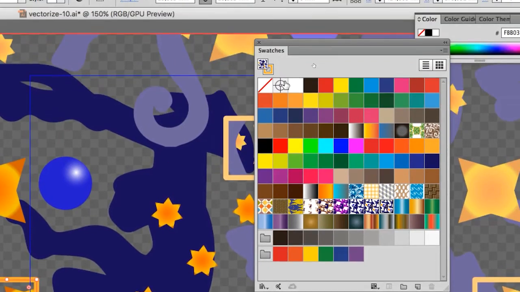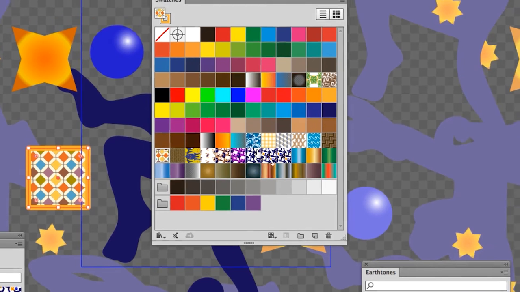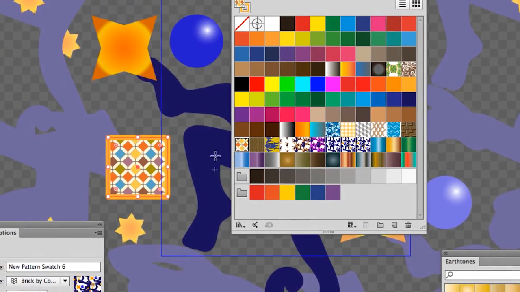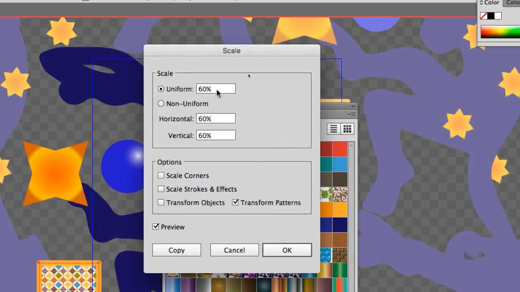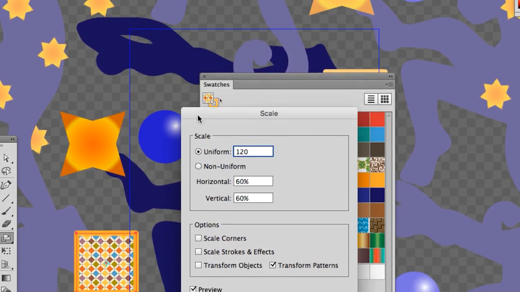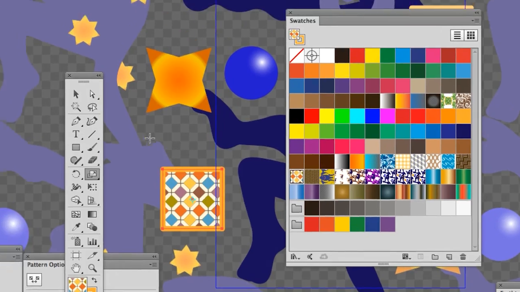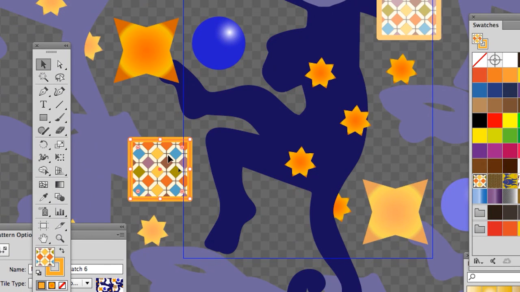That's not the pattern that I want. I will use another pattern here, maybe that one. Choose a simple pattern, not too complicated. Change its size by double-clicking on the scale tool, and you change the size here. You type the percentage, then the tab key on the keyboard. Okay, so this is a pattern inside of a pattern, and it does not work unless you expand the pattern, you make it not modifiable anymore, you transform it into vectors. Okay?